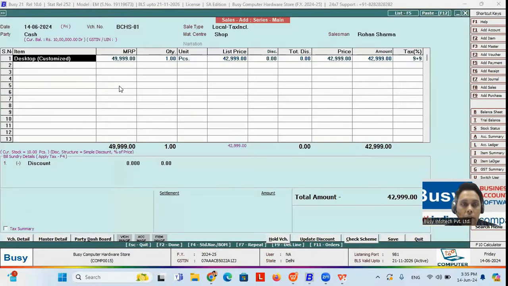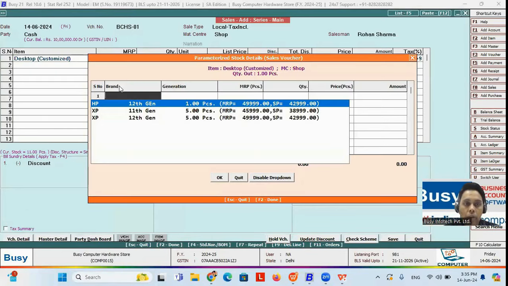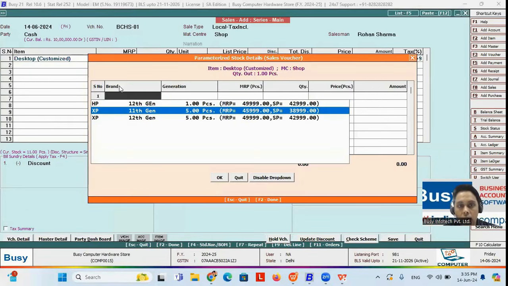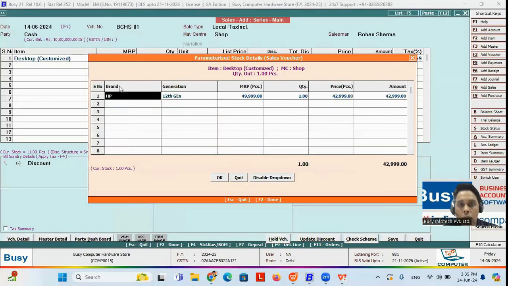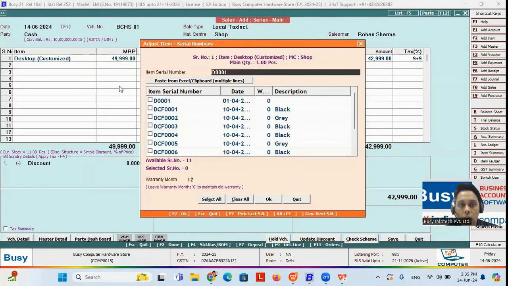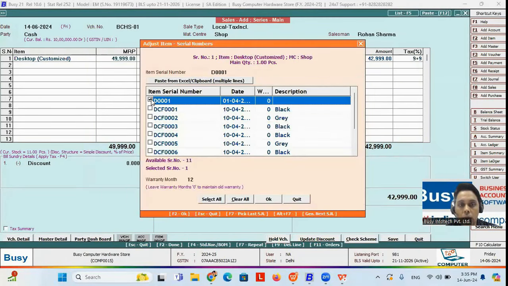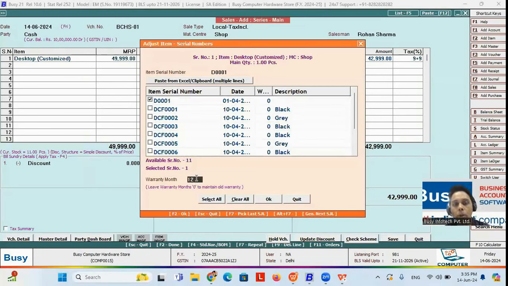Now if I sell this desktop, we'll be getting this brand wise, session wise stock drop down list. I can select any of the brands through which I want to reduce the stock. Now it's asking to select the serial number also. If I click on the serial number, my warranty month is also coming. Now here is an option to change the warranty month while doing the transaction. If you want to change your warranty, or if you want to exchange your warranty during the sales transaction, then you can easily do it.